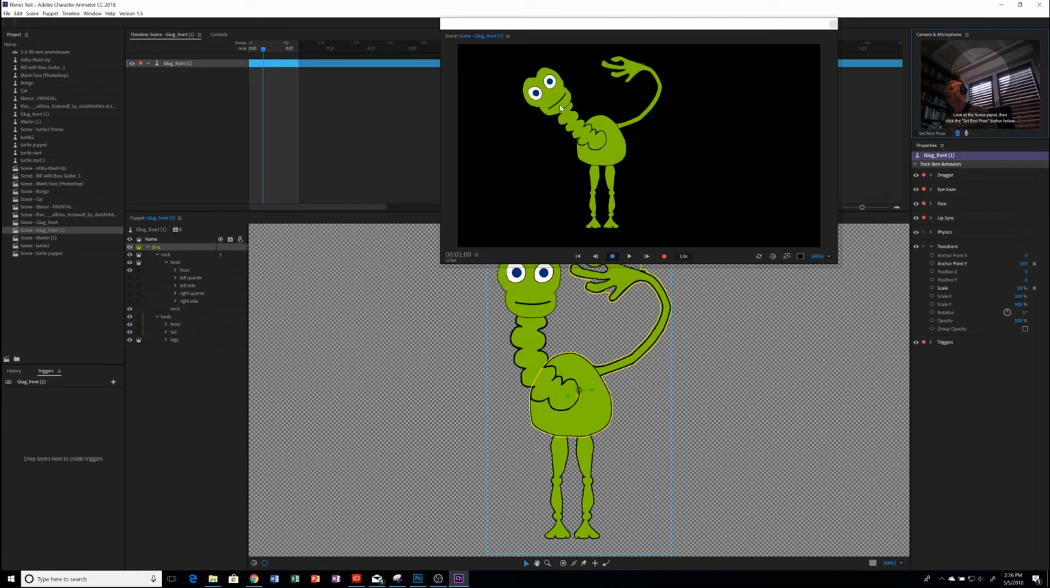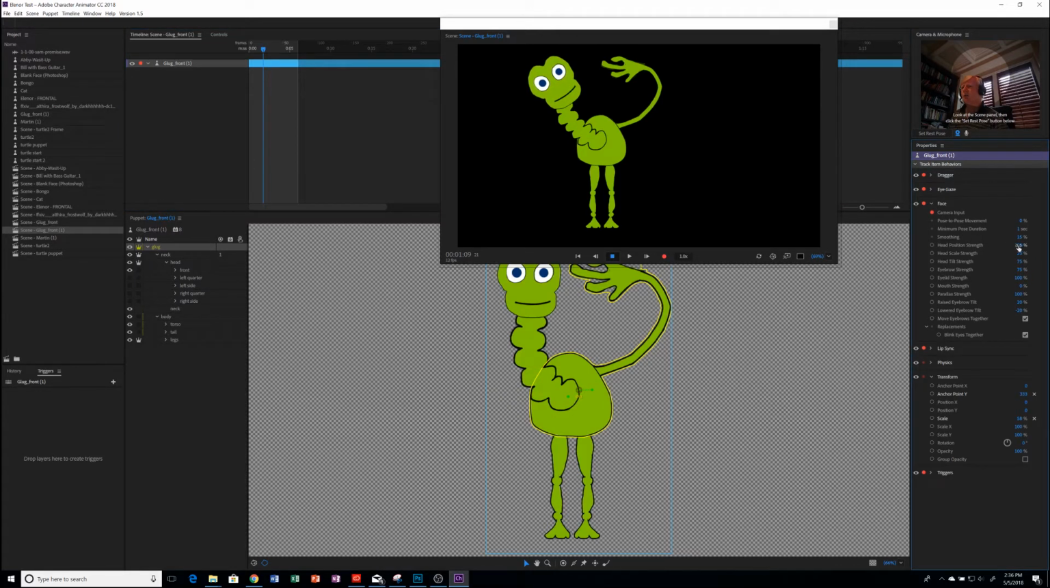moving the head, well, you notice it came away a little bit. That's usually a sign of the head strength being too strong. So go over into face, head position strength. I'm just going to crank it down to 0. So now if I bend my head around, and I can drag the neck, I can do interesting things, and there's no distortion going on.